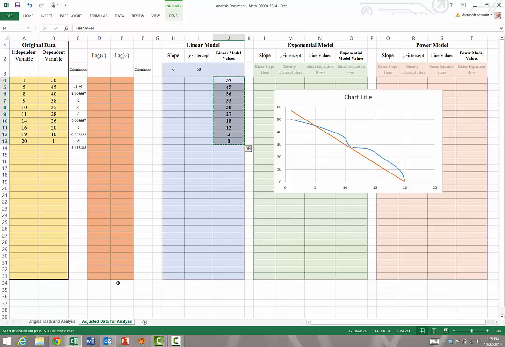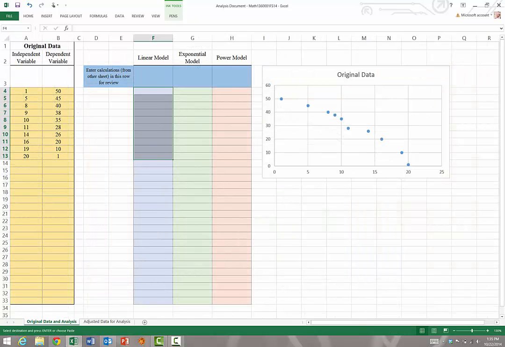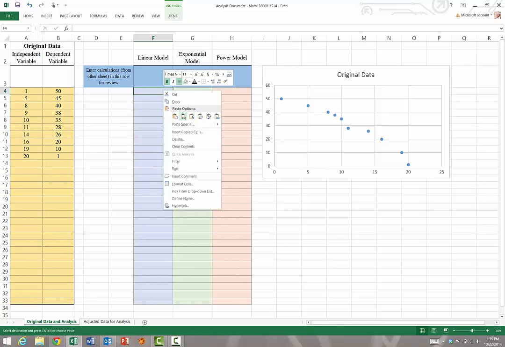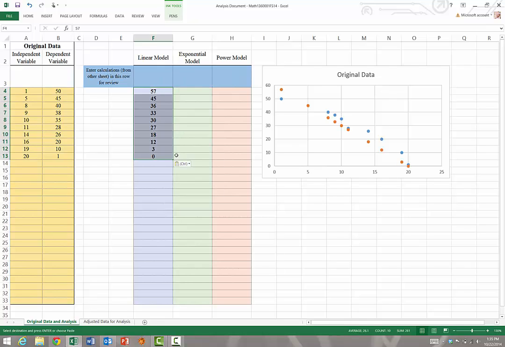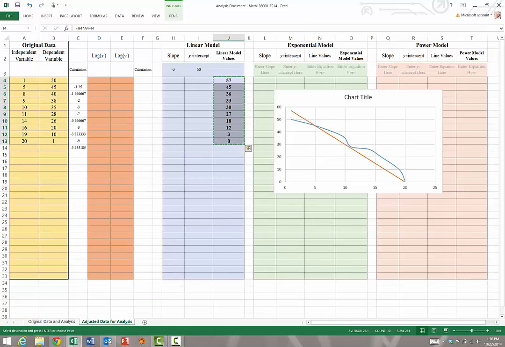I got to go back here and copy it. Make sure when you paste it, you're going to paste it special. So that's a right click. Paste values. That's just going to paste those numbers from the previous sheet. And then we can see that indeed those dots have been added. So that's just an example for our linear model.